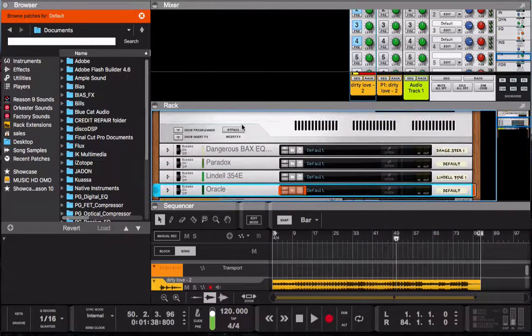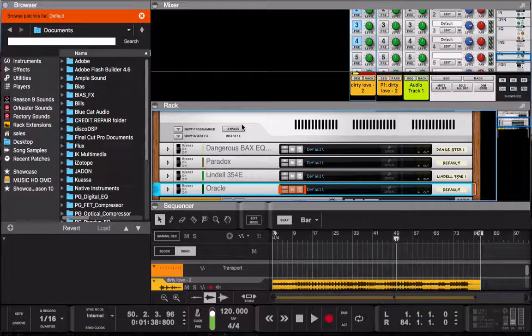So far, what we've used is the Dangerous Bax EQ. We used Sound Spot Paradox, the Lindell 354E, and the Oracle just to give it some space and a little reverb on there. The Dangerous Bax EQ, we used to do some cuts and some boost. The Paradox, the same situation. And then the Lindell 354E, we came back on that to compress some things. That is a multi-band compressor. And of course the Oracle to add a little space and a little reverb in there.